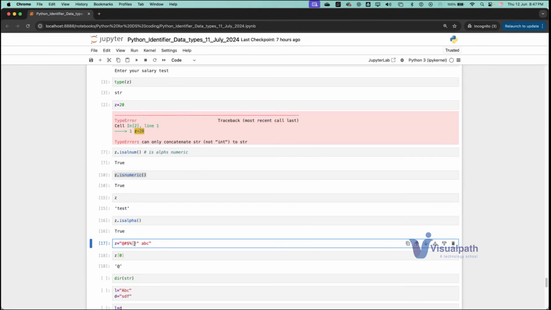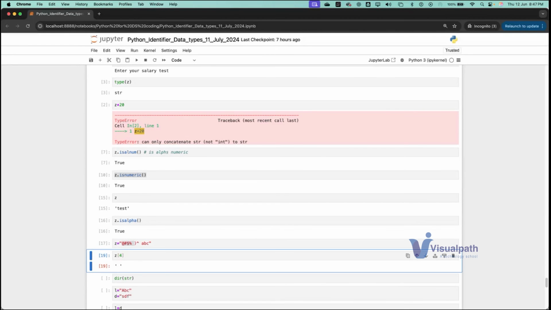This space is at which location or which index? It's 0, 1, 2, 3, 4. So the space is in z of 4. Okay, clear? I think Madhu or someone asked me this question. So we have seen this thing practically also.